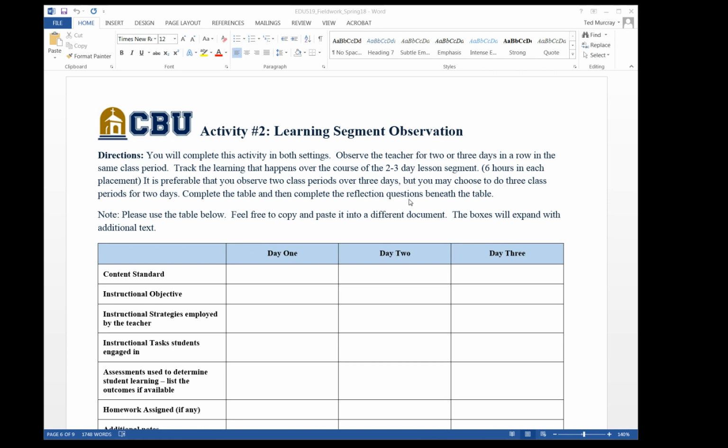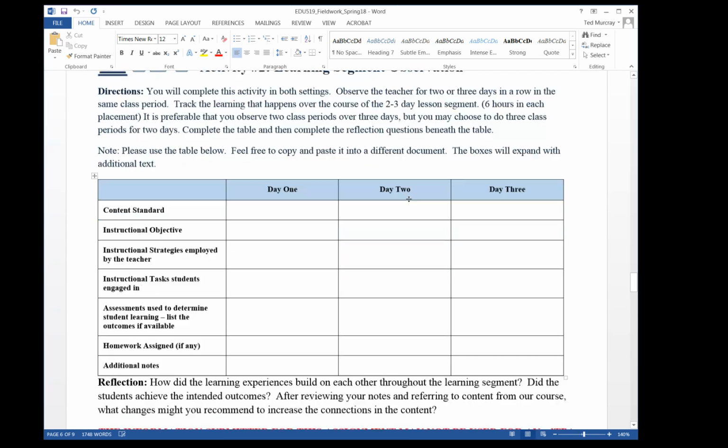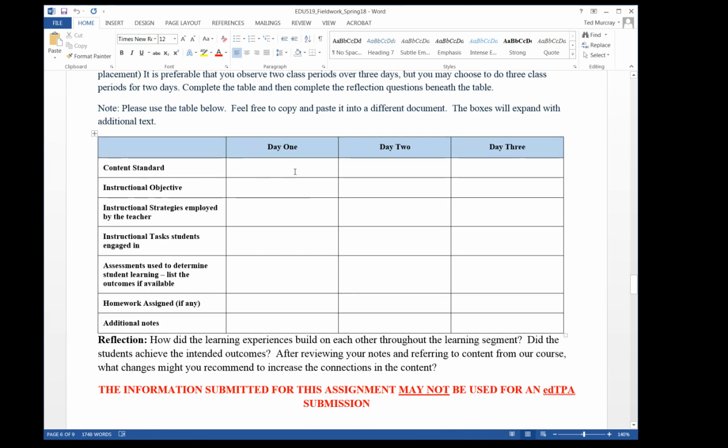The goal, though, is to see a learning segment happen. One of the keys in teaching is to make sure that your lessons bind together and build on each other from one day to the next so that you can see what's happening. So you'll use this table to track what's going on. What's the content standard from day 1, day 2, and day 3? What's the instructional objective? So students will be able to, it's usually how those are written. We'll talk a little bit more about that.